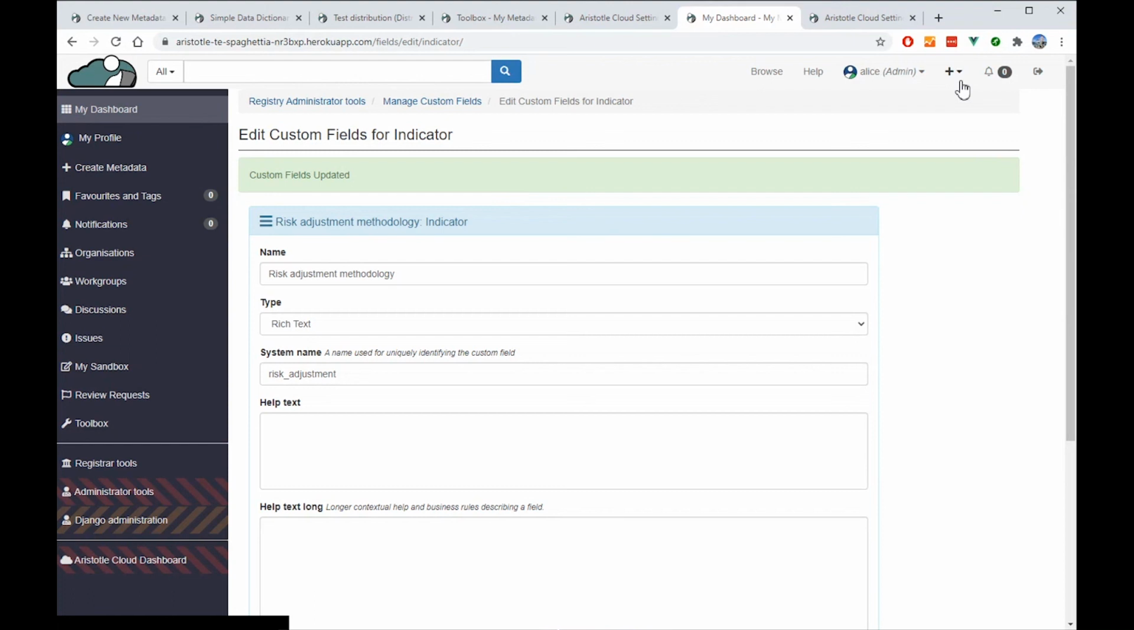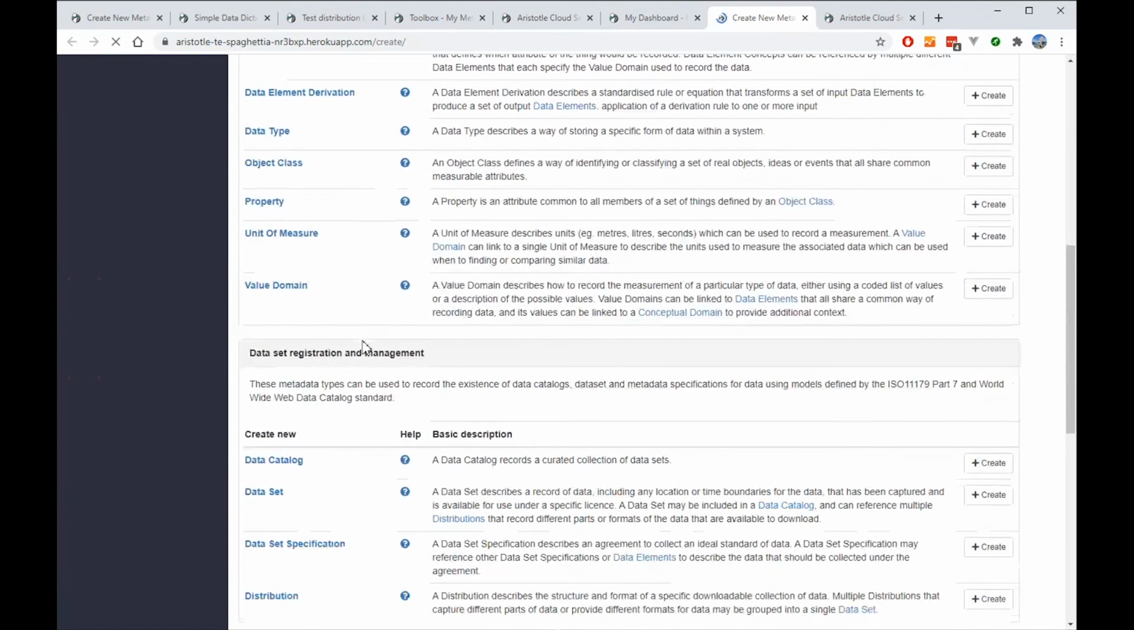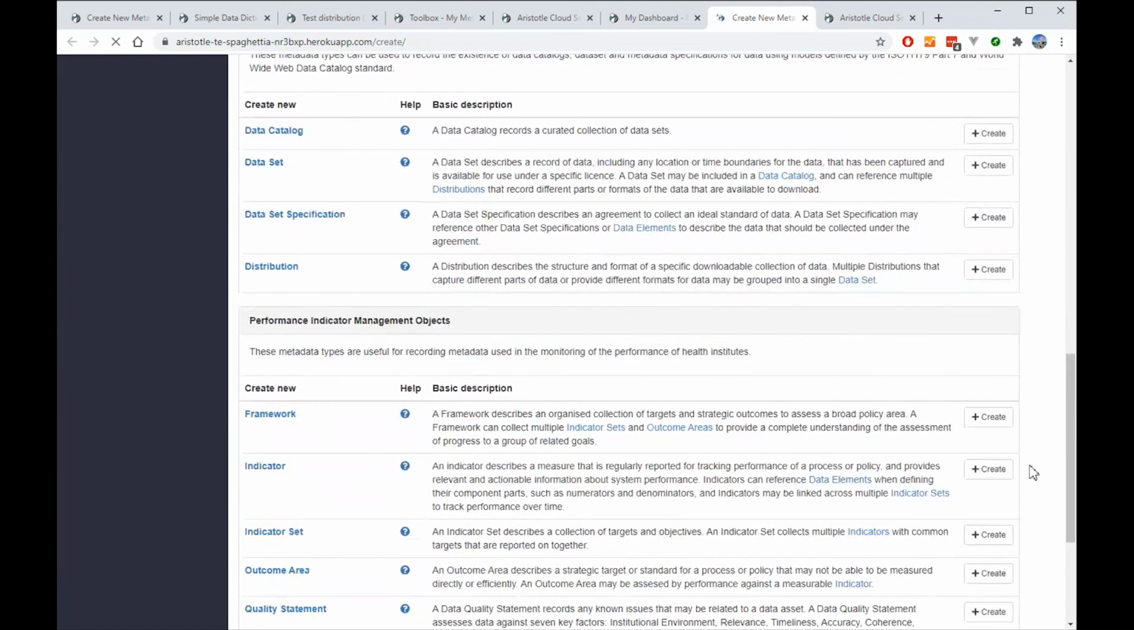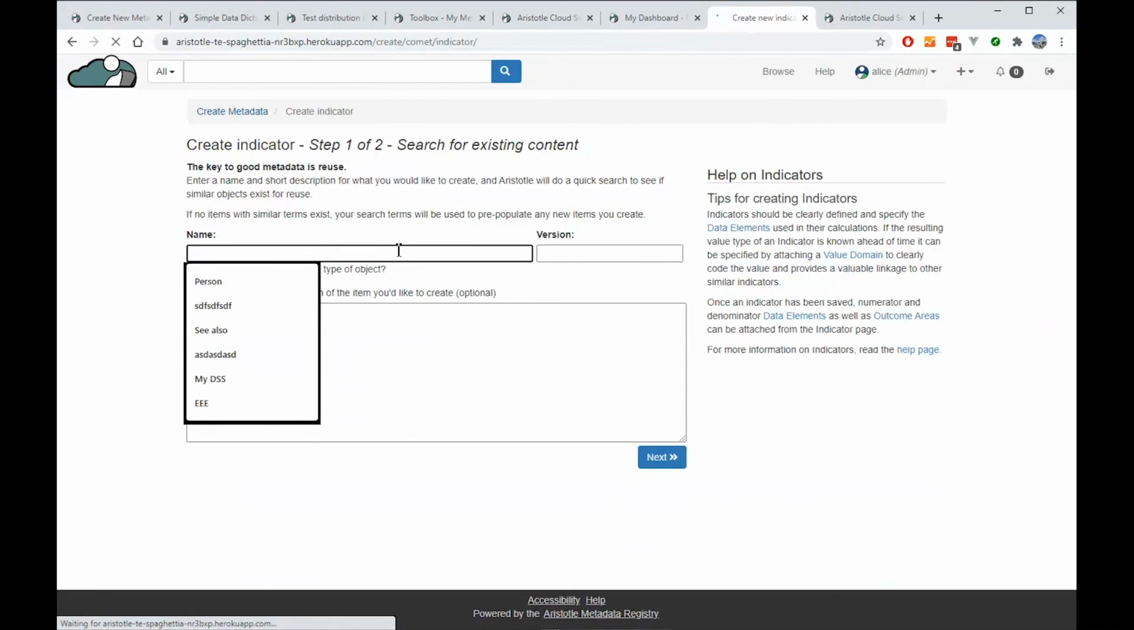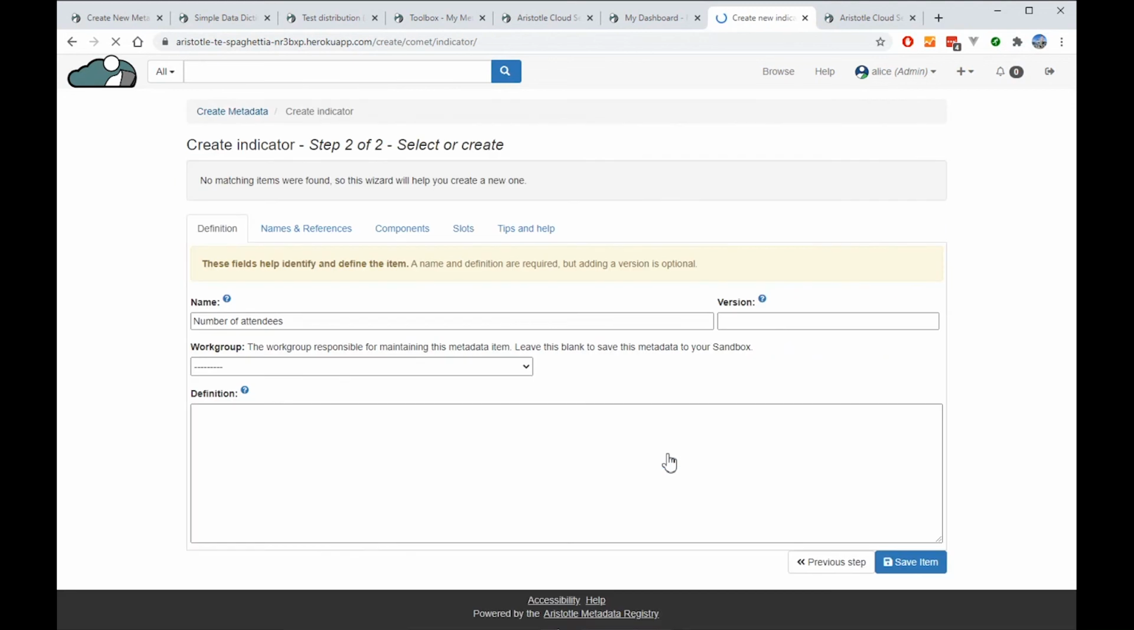And what that means is that if I go to create some content, I'll go to my little plus icon, I'll click see all, it's going to load, and I'll load an indicator, and I'll call it number of attendees. We keep track of how many people attend these. It's a really good metric to know how big our community is growing. So we do actually keep a little track of these.